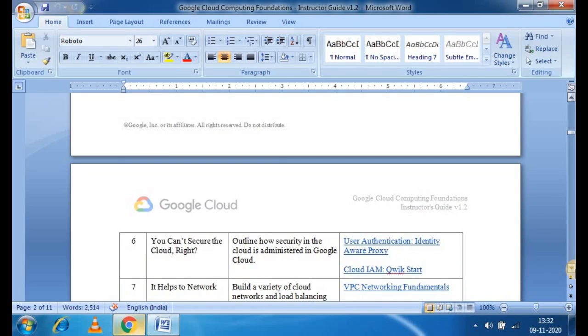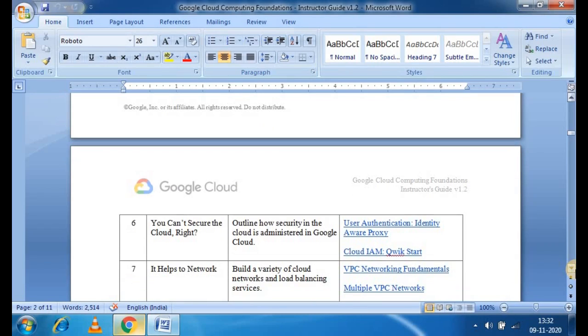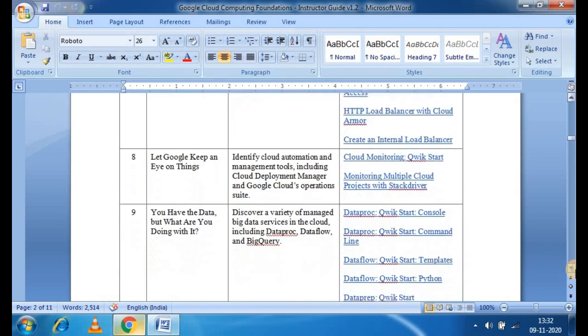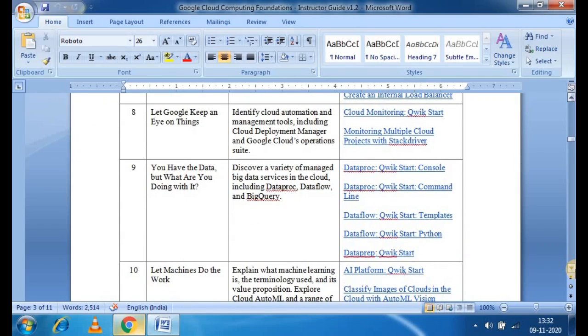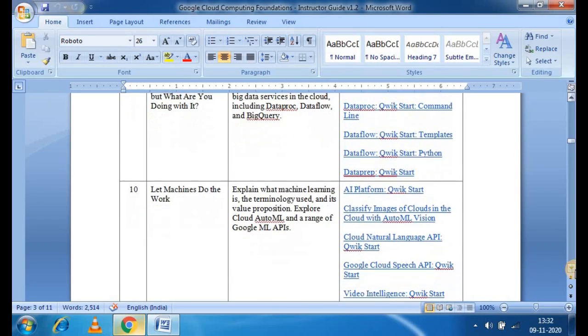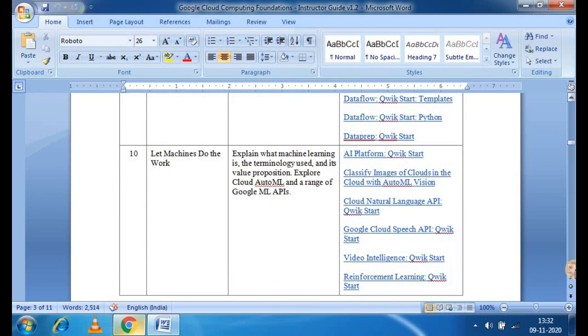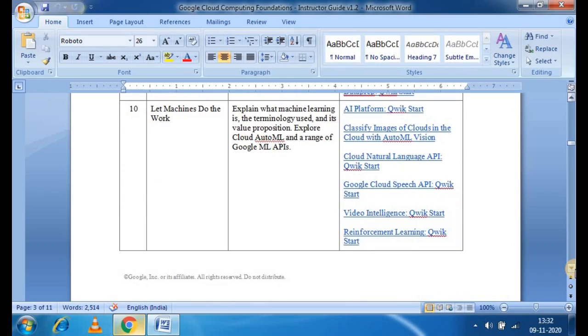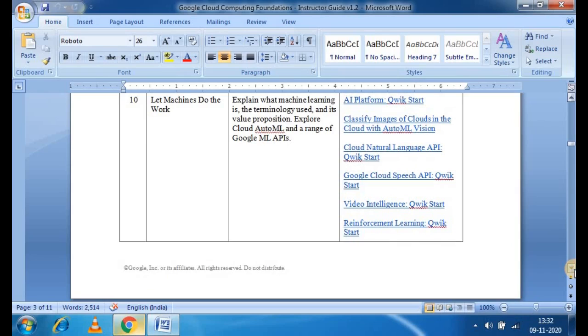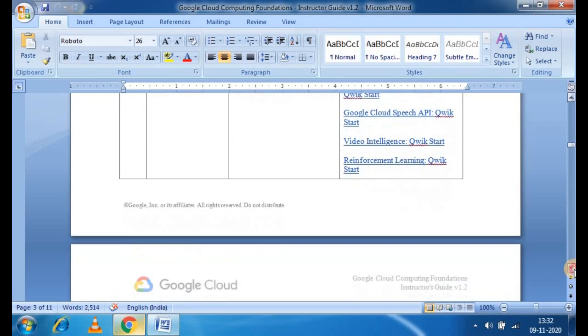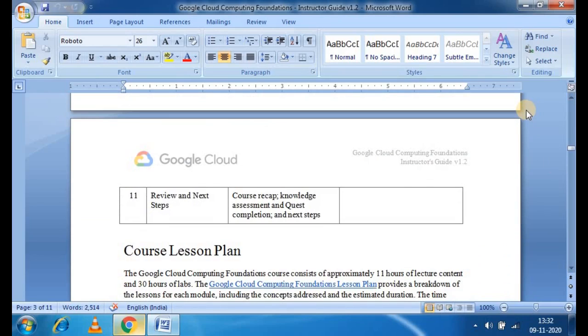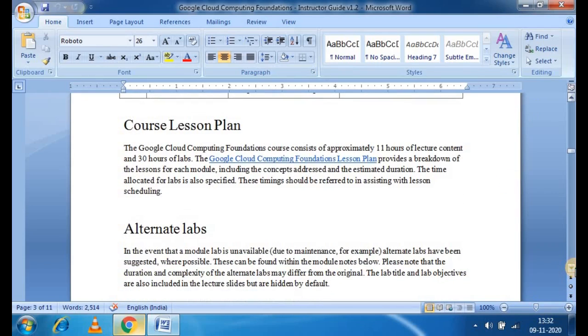Like if I'm talking about module number 6, there are 2 labs in it. At the end we can see we are concluding this video with module number 10 and module number 11. There are multiple labs in module number 10. We will perform Google Cloud Speech API using Quickstart, Video Intelligence, and reinforcement learning with the Qwiklabs sessions. At the end we review the next step, that is the course recap, knowledge assessment, quest completion, and the next step. So you can see there are 32 labs, and all labs are defined.